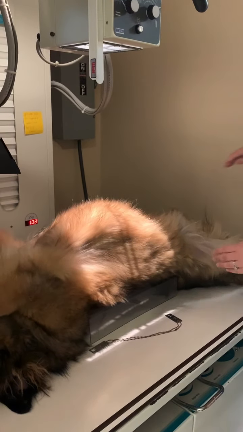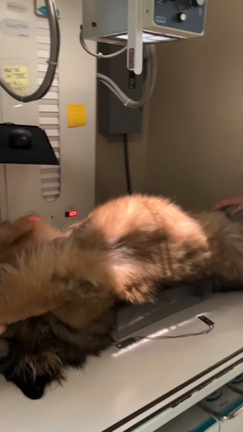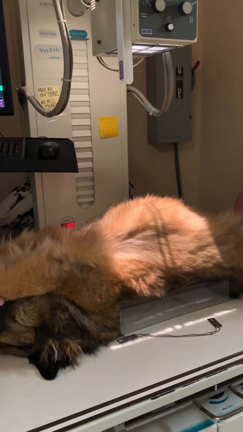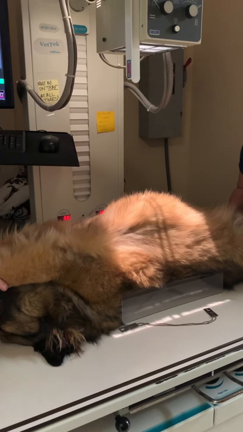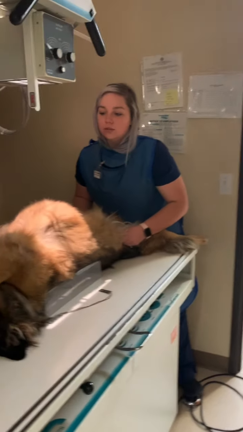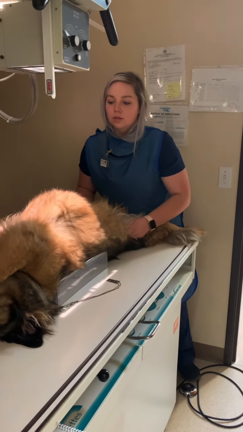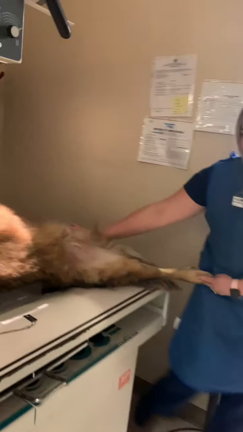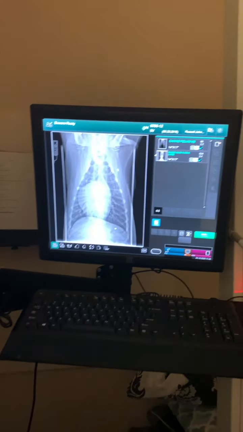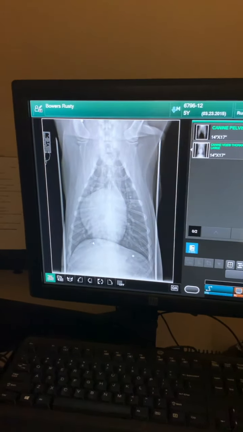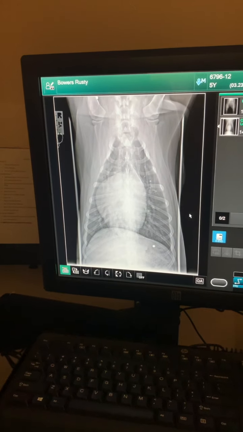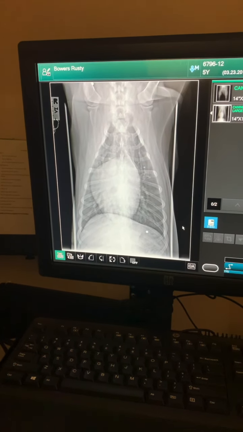Christina's gonna pull him cranially, and I'm going to pull him caudally. And we want to make sure that the midline is straight. And do our exposure. Okay, so here we have the VD of the thorax. So we got the heart in there. And yeah, so it looks like a good x-ray.